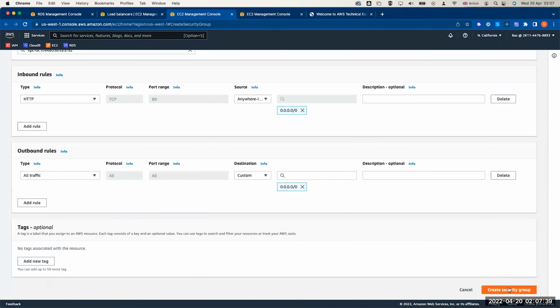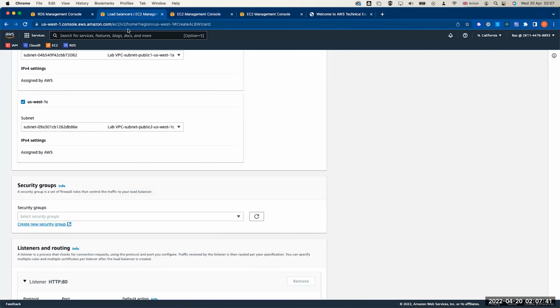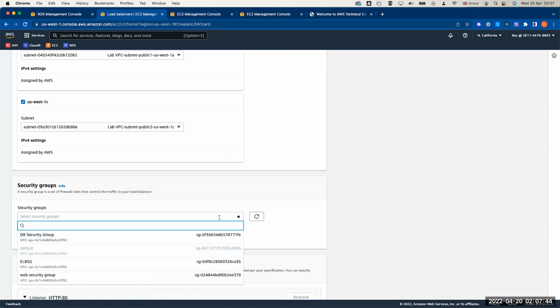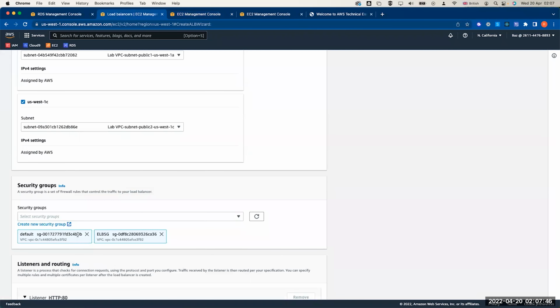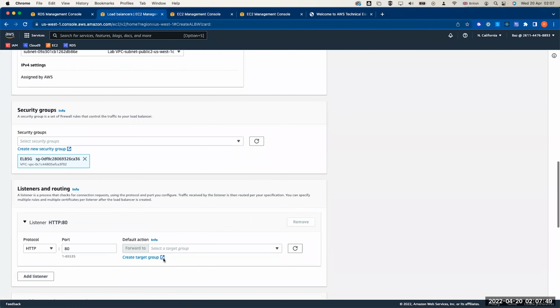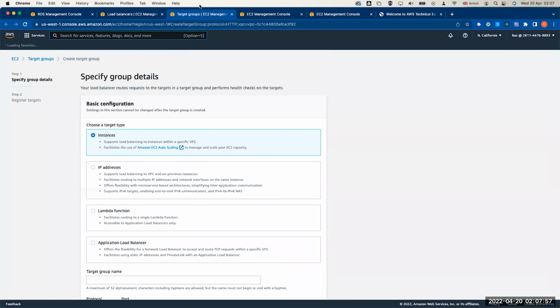Now go back to the load balancer, refresh the page. You will be able to see the new security group, ELB security group. Make sure to delete the default security group, and this will be listening to port 80, but you don't have a target group. So you need to click here and create target group. This will open a new tab.